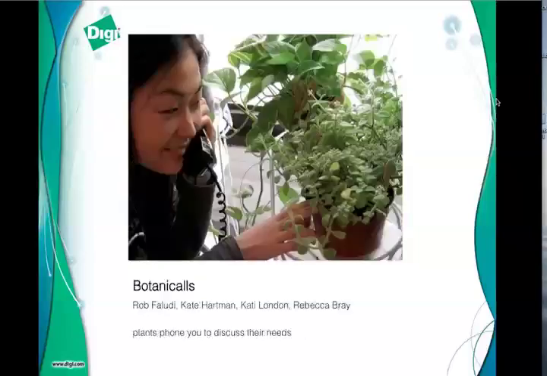And then there's Botanicals. This is a project that I worked on in graduate school that enabled plants to phone you and tell you in their own voice when they needed light or water. And I'm pleased to say that right now it's being shown in the Talk to Me exhibit at the Museum of Modern Art in New York.